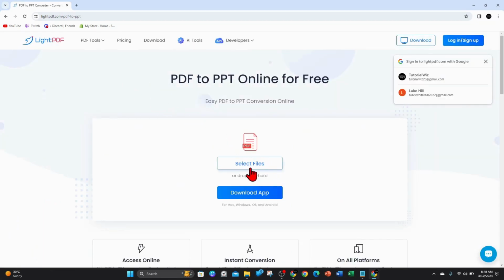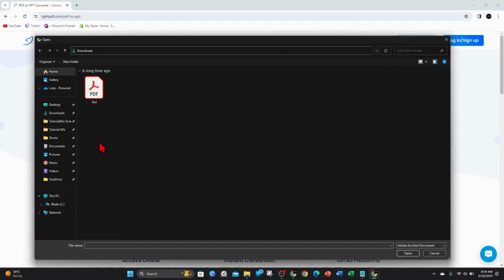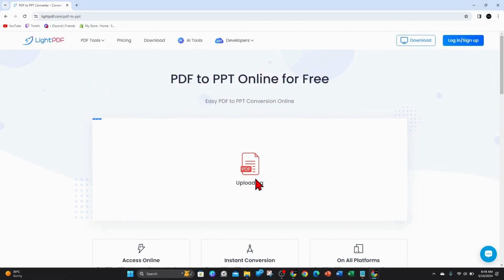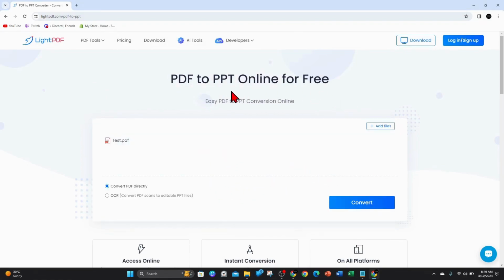And now go ahead and click on select file. So click on that PDF you want to convert. So I'll go ahead and do that now. All right, I'm going to convert this test PDF. So now, as you can see, it's uploading to this website and it's going to be converting to PowerPoint presentation.